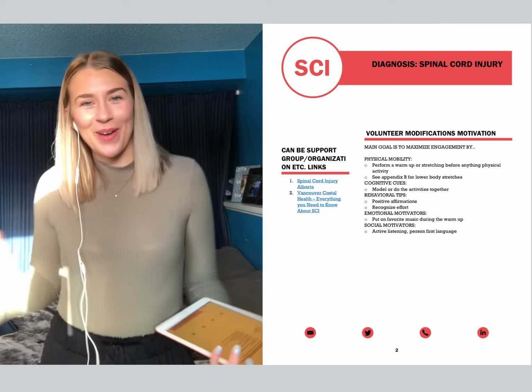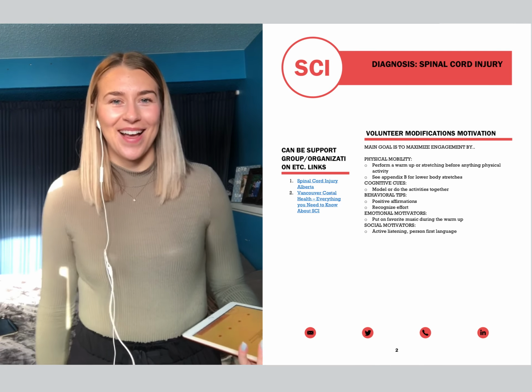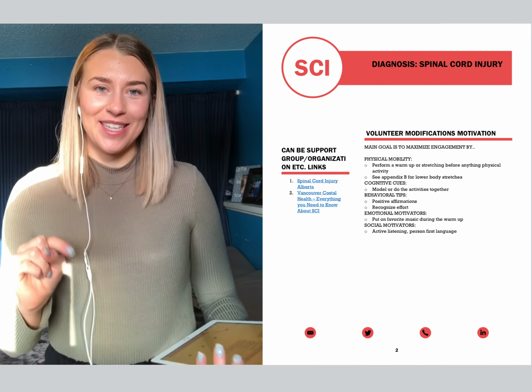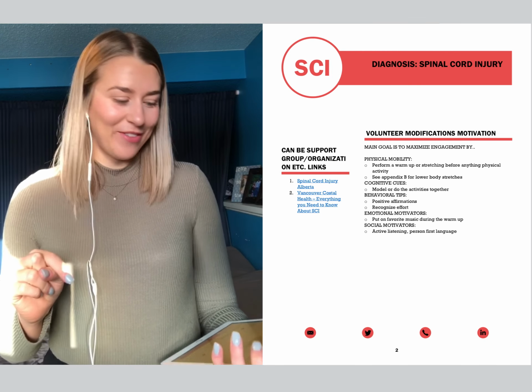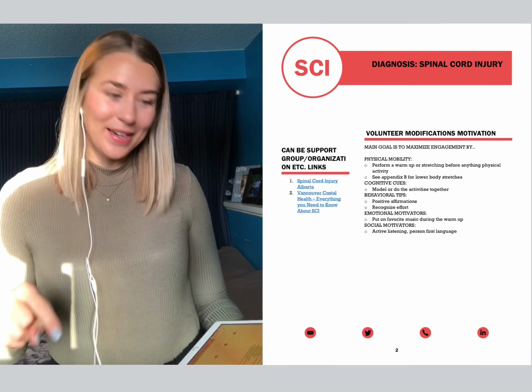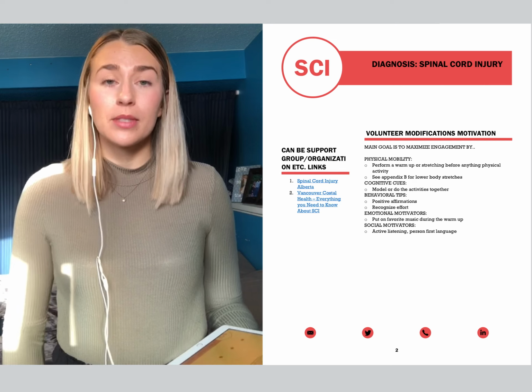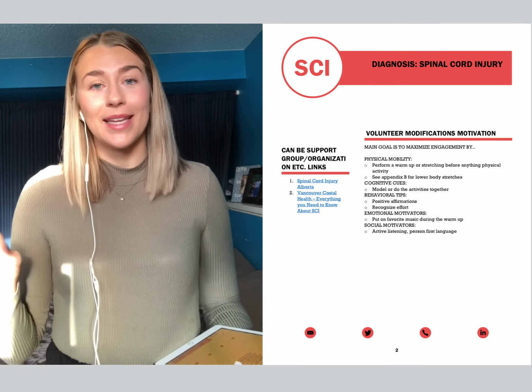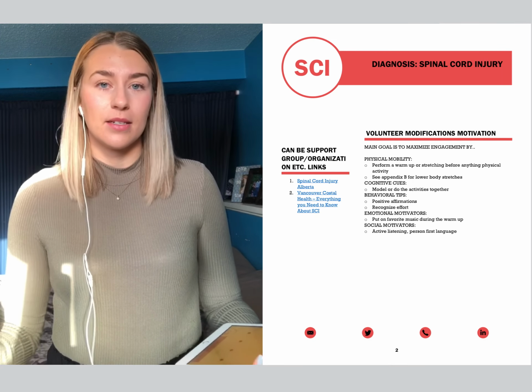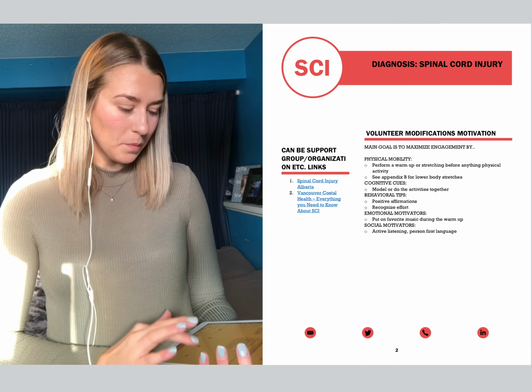Hey, I hope you're all warmed up and stretched out from that. To continue with the volunteer modifications for motivation, you can see Appendix B if you want to learn more about some lower body stretchings. I have linked a video there that is a great example of how to do them.